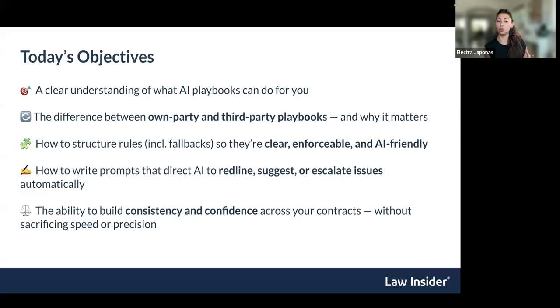How to structure your rules, including fallbacks, so that they're clear and enforceable, and how to write prompts to the AI to tell it when to redline or suggest or escalate issues automatically. And of course, I want to give you the ability to build consistency and confidence across your contracts.